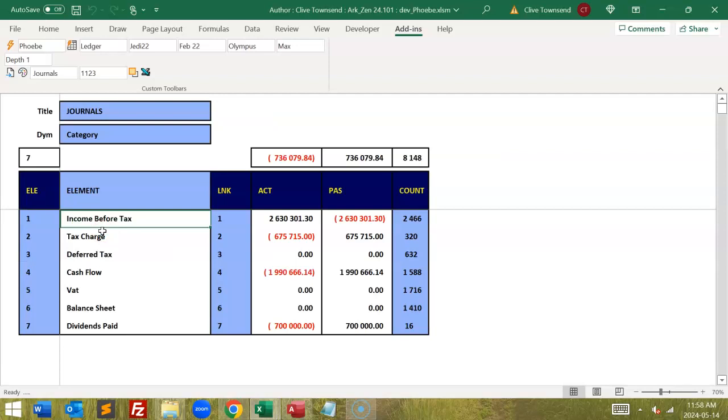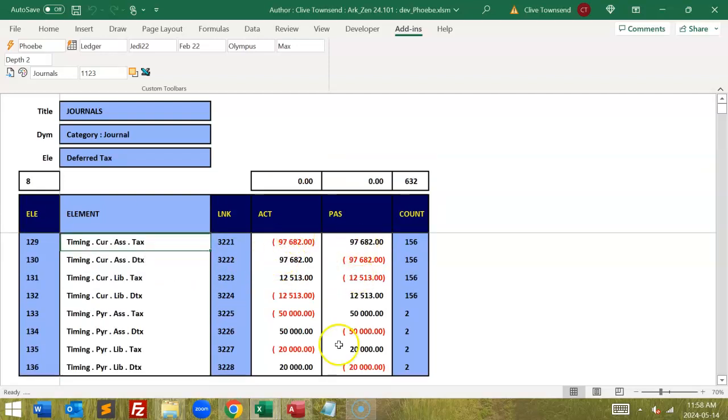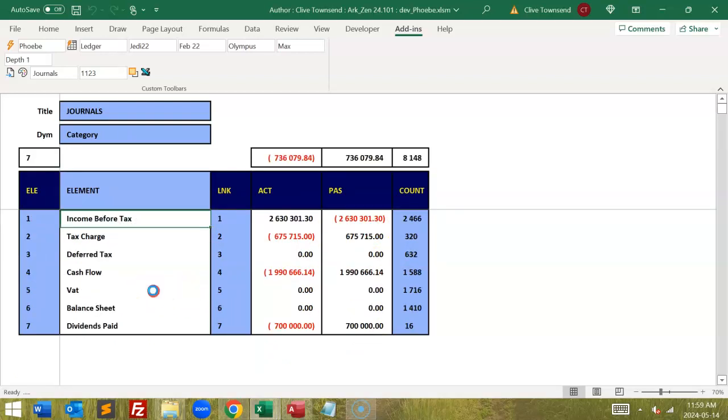Now it comes up in what we call the journal categories, and this is very, very nice. You can see here that 2630, the passive side, is our income statement side. Then we've got our tax charge, 675. Deferred tax looks like it has nothing, but the reason for that is because we've got income items here. There's an opposite and equal effect, okay, so we're knocking them out, and that's why it appears to come to zero, but there are in fact journals in there.